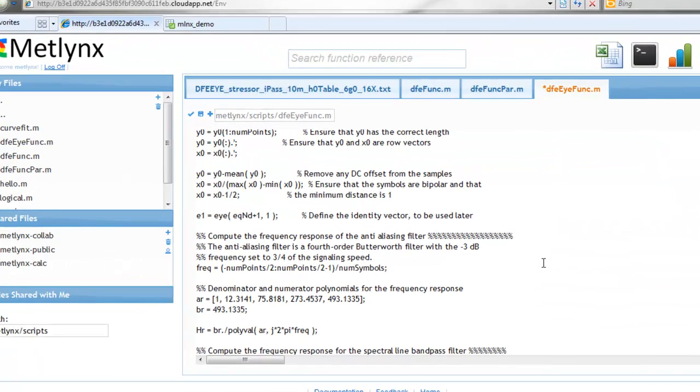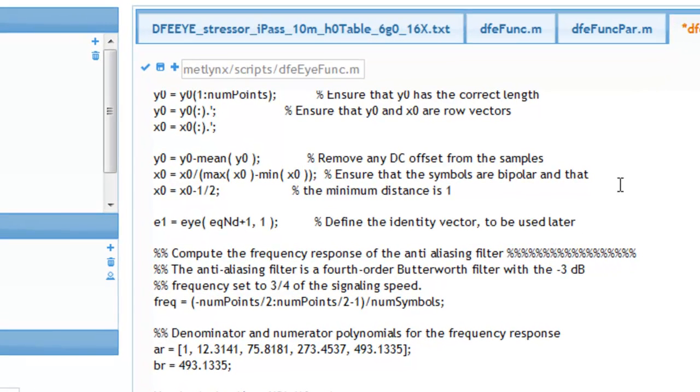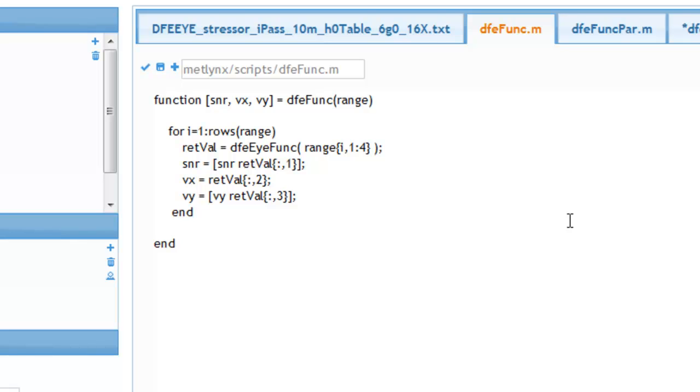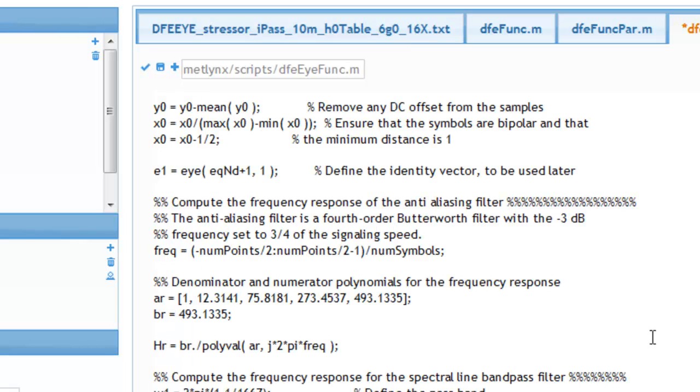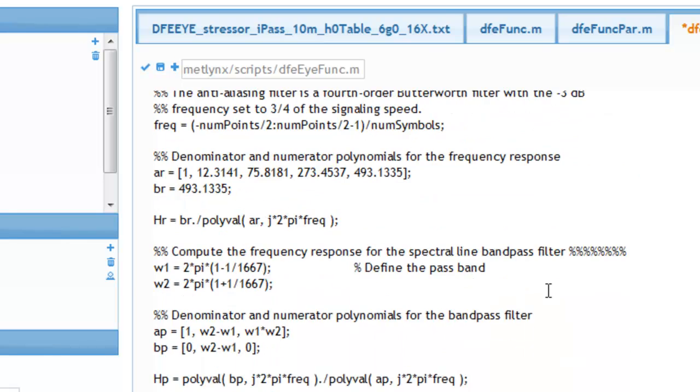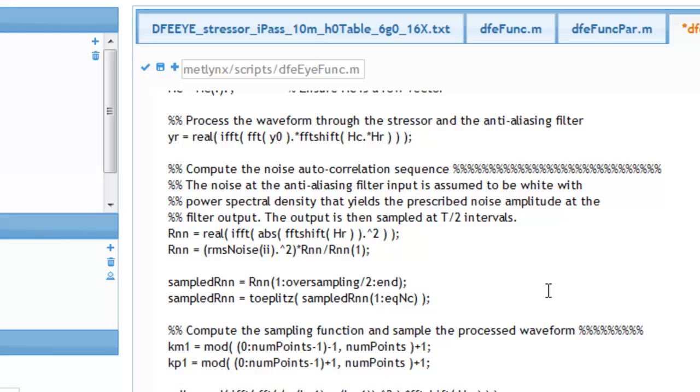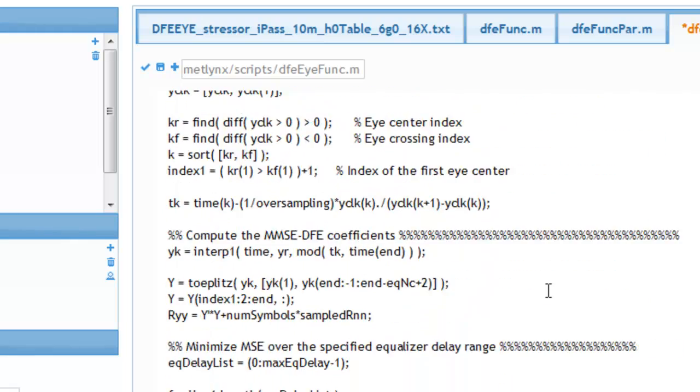In Metlynx Studio, I have uploaded the DFEI script. I have a wrapper which calls it and extracts the signal-to-noise ratio and the data associated with the vertical bathtub, and a file which represents the properties of our transmitter and our channel. Notice, as I mentioned earlier, the DFEI is a considerably more complex and sophisticated script than the one that we looked at in our previous video.